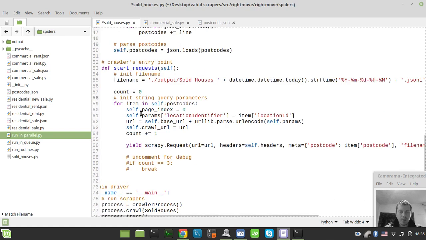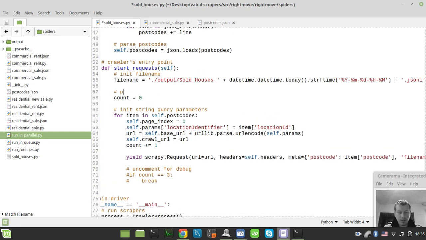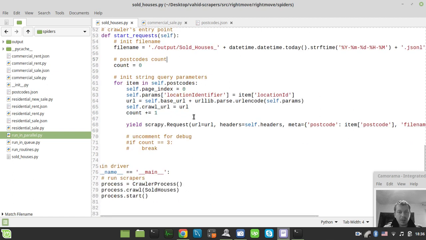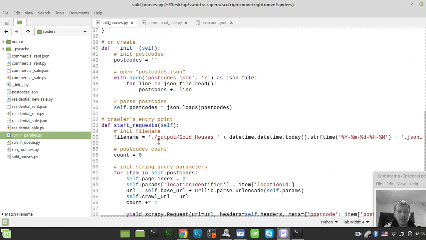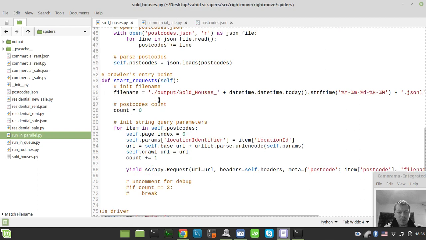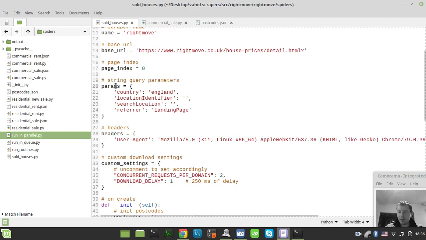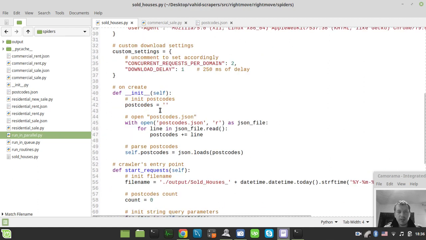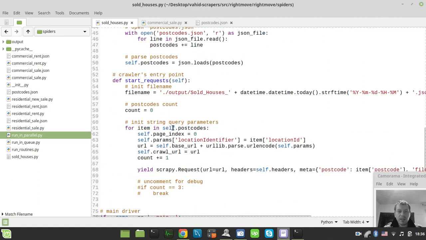So this is gonna be the postcodes count, by the way. So okay, now we're looking for item in self postcodes, and we need the item location identifier, and we initialize in the self location parameters. Okay, what self params? Okay, this one. So we initialize in this kind of dictionary in the class inner class field with the item location identifier.